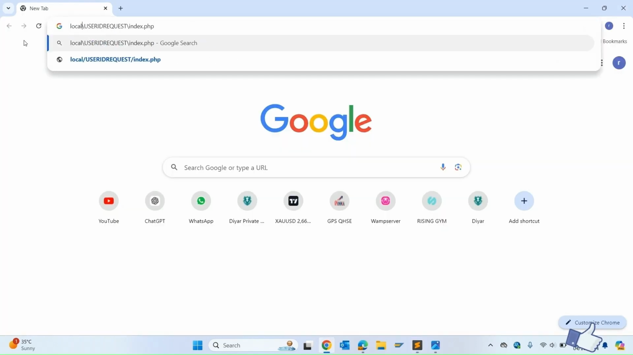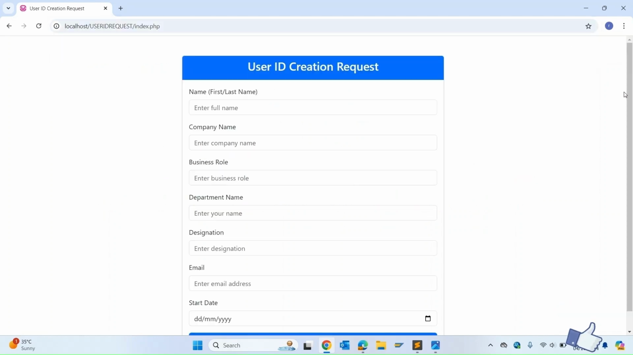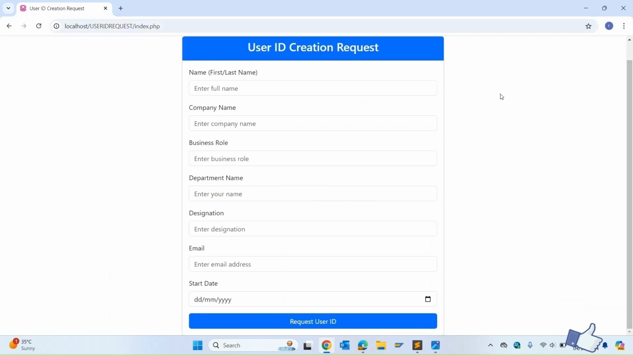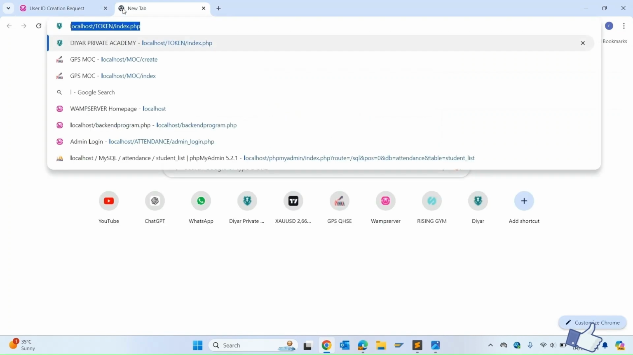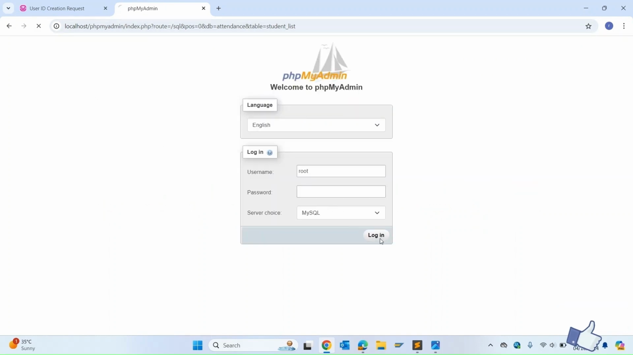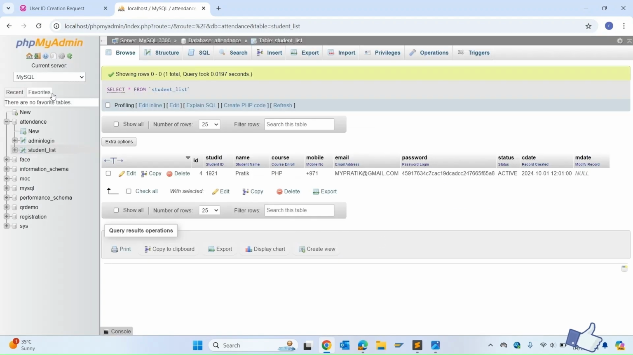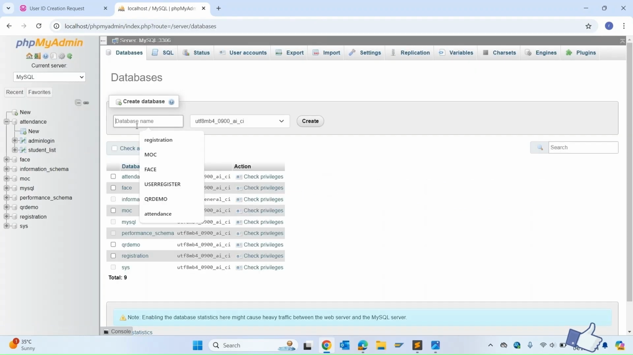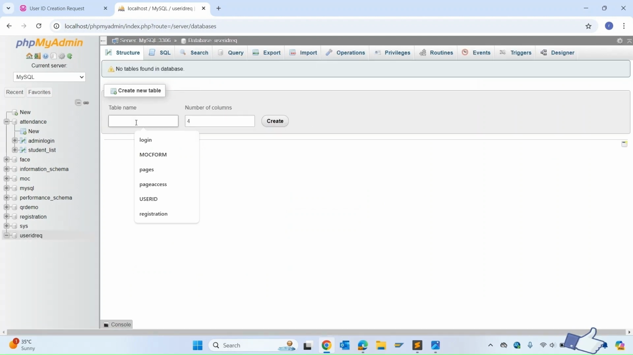We will go to the localhost. So this is a form which we have already designed, where it is asking username, company name, business role, department, designation, email, and start date. Okay, it is a simple form. Now we will go to MySQL. Okay, we will create a new database named user ID req.